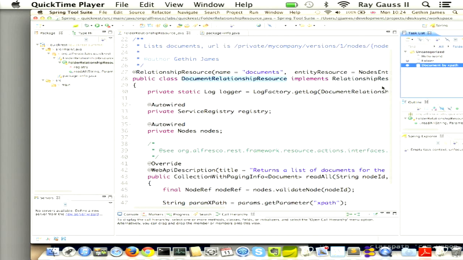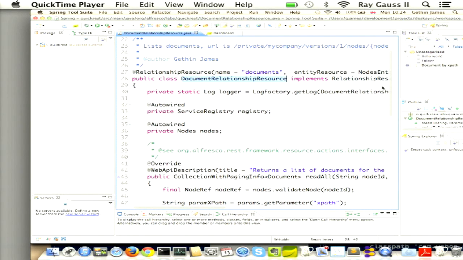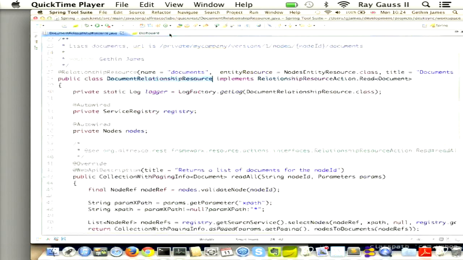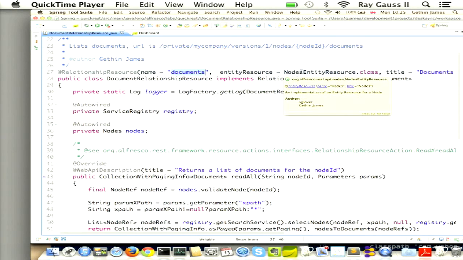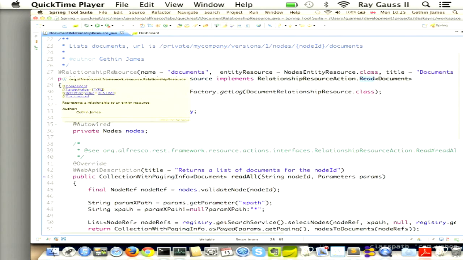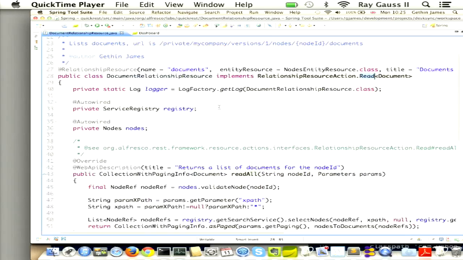So if we look at one more, we can do some more interesting things and do some filtering here. This time we're going to do a document relationship. We're using the same namespace here. In this case we're going to be using the same relationship resource annotation, but we're going to have a documents endpoint. And we're still using the nodes entity resource. That's still, again, the kind of entity that we're dealing with here. It's nodes. And we're doing, again, read.